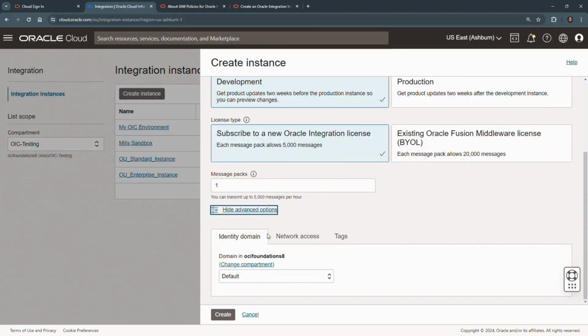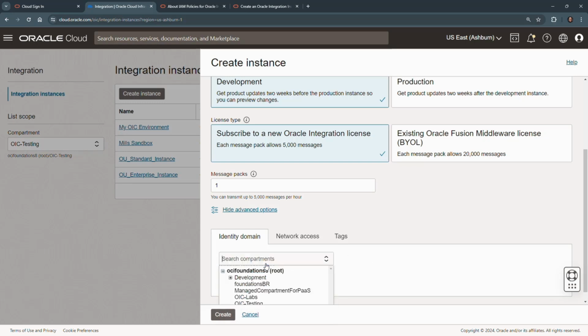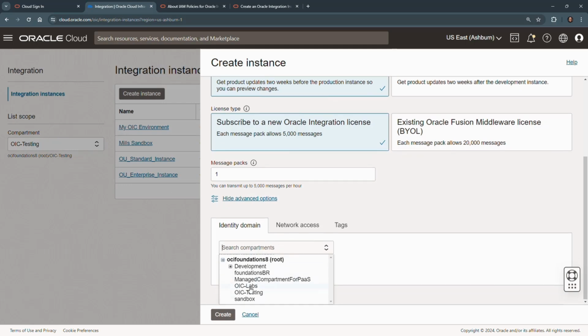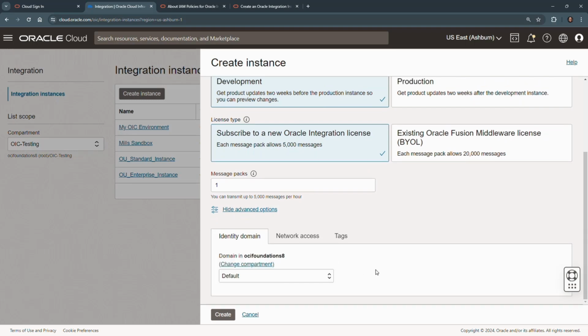This is my opportunity to now switch out. If I was in a different domain and I wanted to switch to the correct domain where this needs to be provisioned, I can do that now for permissions purposes. I'm going to stay with my default domain. And then in this case, if I had chosen the wrong compartment, this is my opportunity now to switch over to the appropriate compartment. None of those have to change.